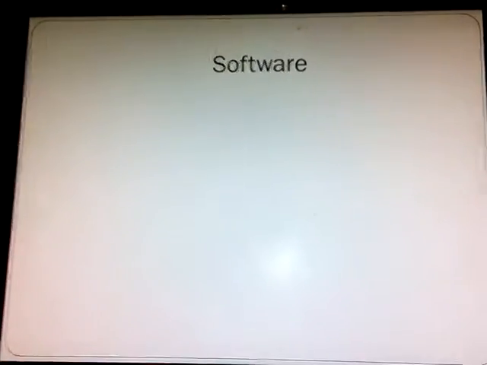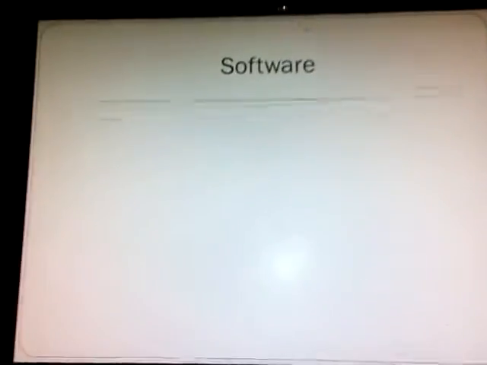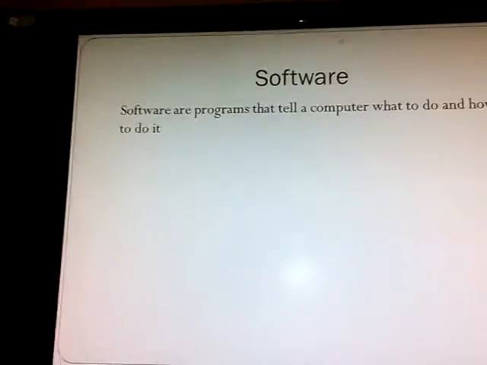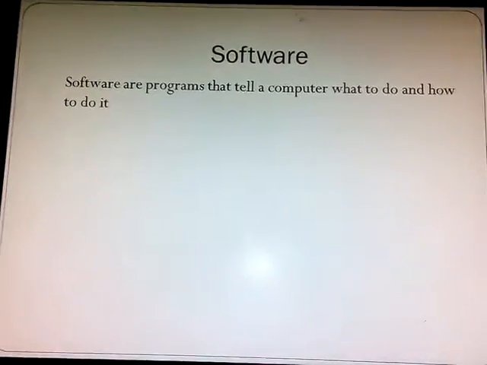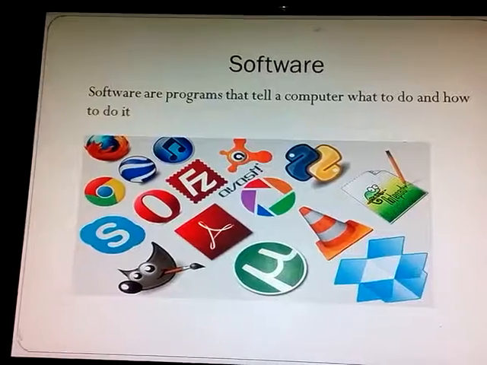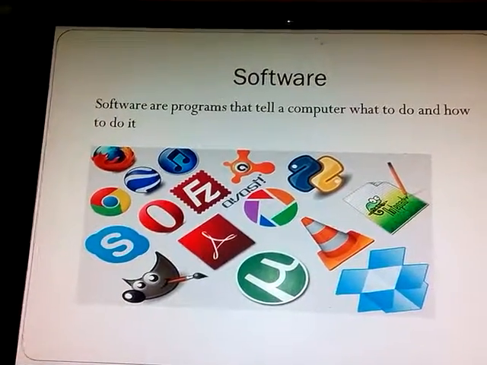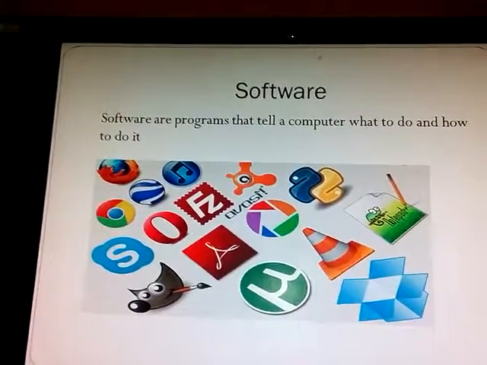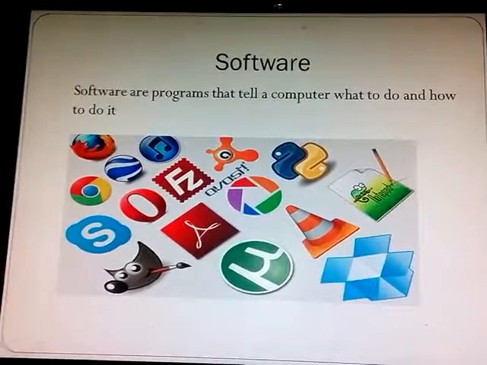So before moving to the topic, let us first discuss what is meant by software. Software is a program which tells a computer what to do and how it needs to perform. Various softwares like VLC Media Player, Notepad Plus, Google Chrome, these are the various softwares available in the network.